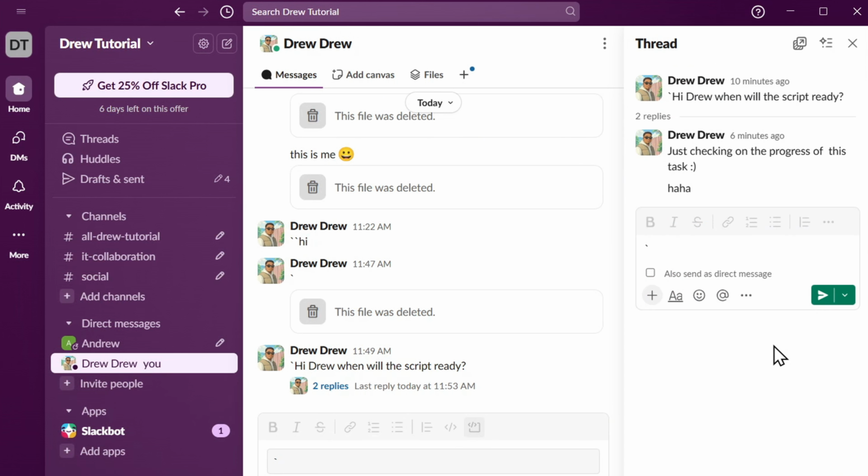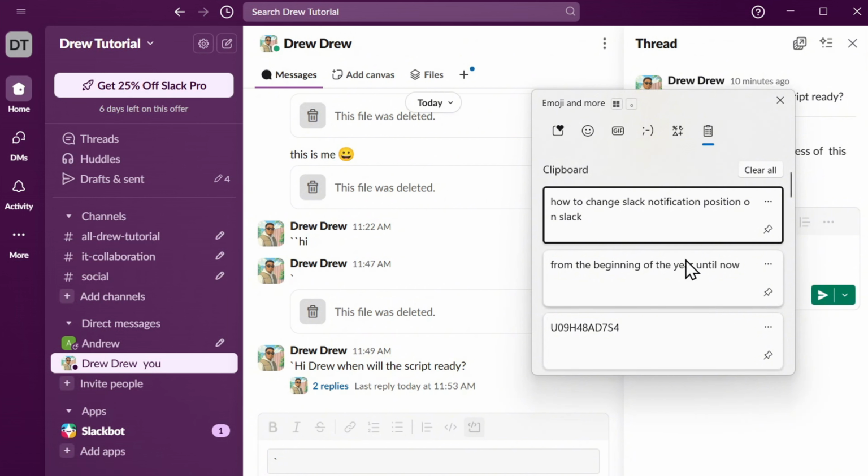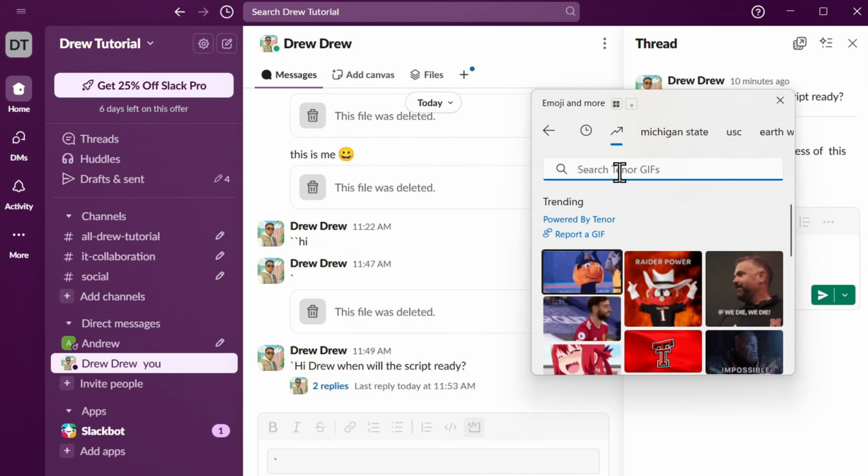So what you need to do, while you have Slack open on Windows, is simply press the Windows plus V key on your computer. So Windows plus V for Victor together, and that's going to open up your clipboard. Now you want to click on the GIF option right here and type in whatever GIF you want.